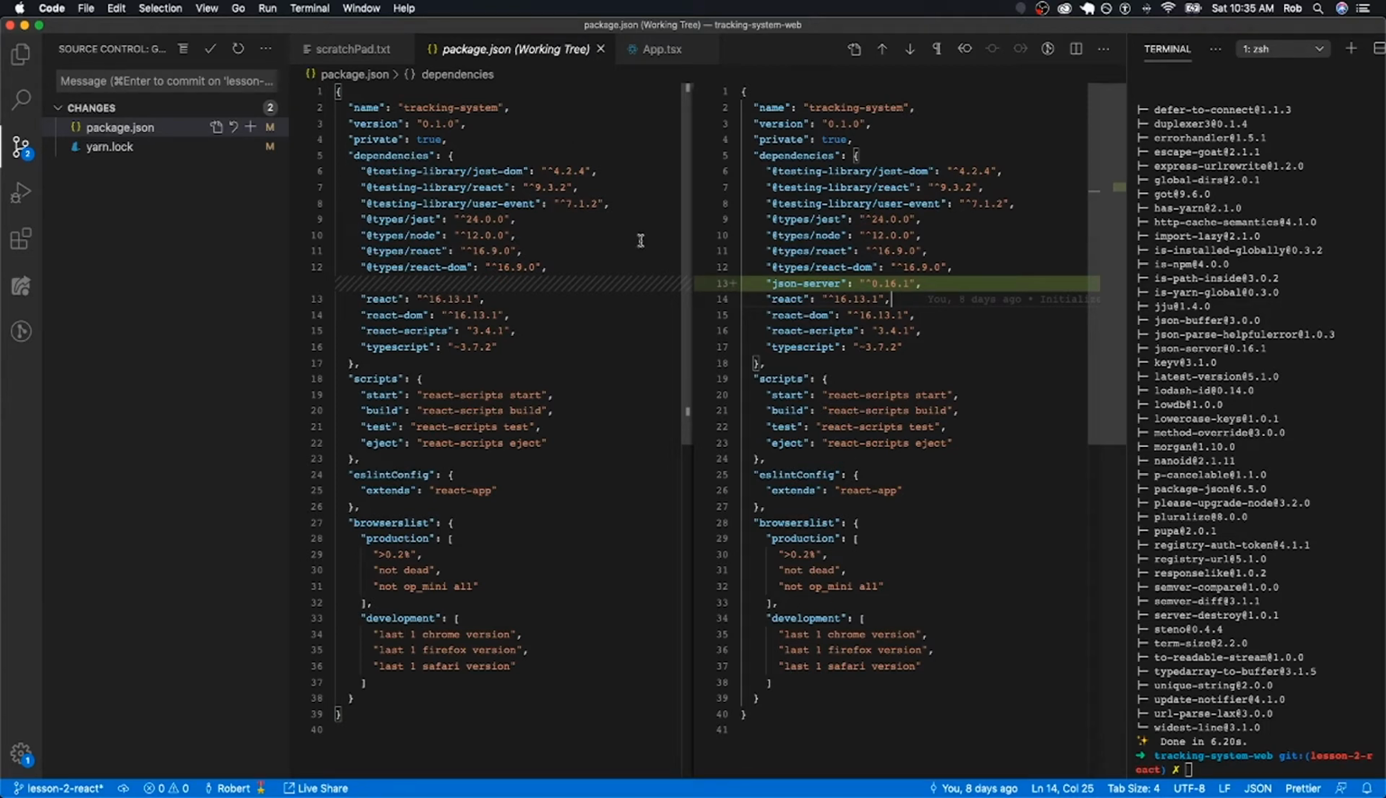Package.json. Use it in terminal or? Oh yeah, this is terminal. So I did yarn add json-server.